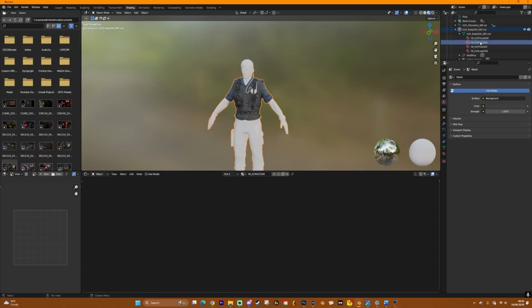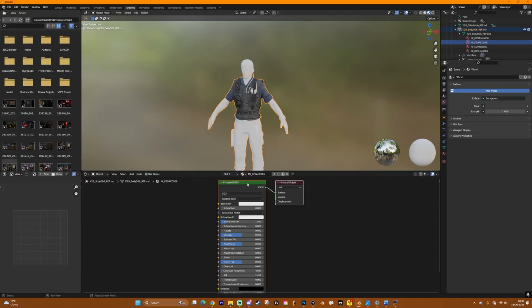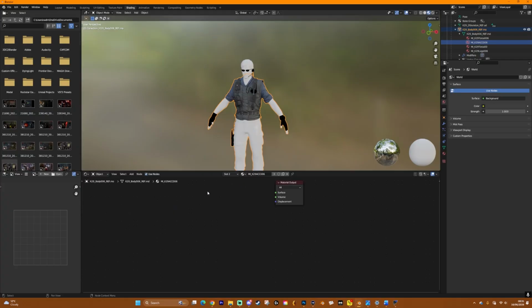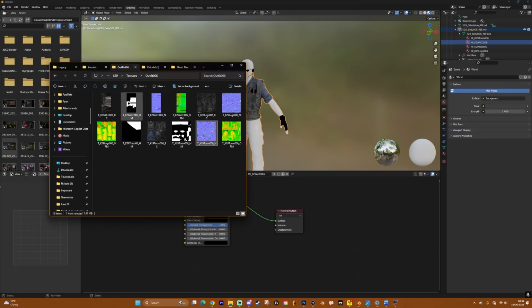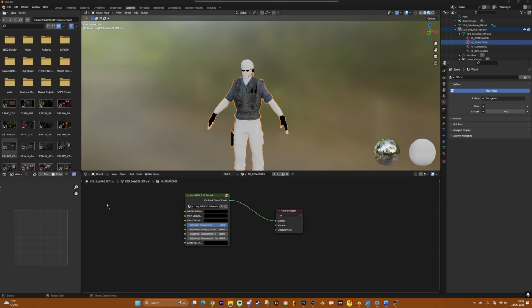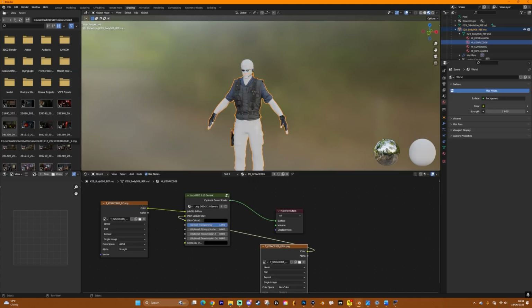So it's accessories here. Use node. Delete that one. Control V. And we've got the one we copied. Add that to there, and this will do his accessories. So in the folder you want to find the accessories. We're going to drag the BC, the ORM, and the normal. Now just repeat this until your model's finished, apart from the hair, because the hair is different.